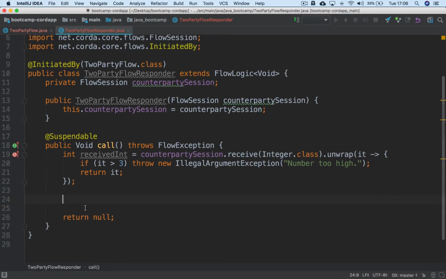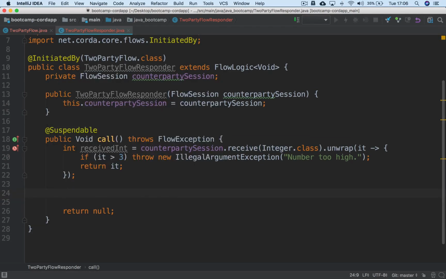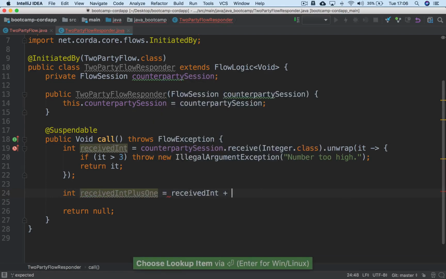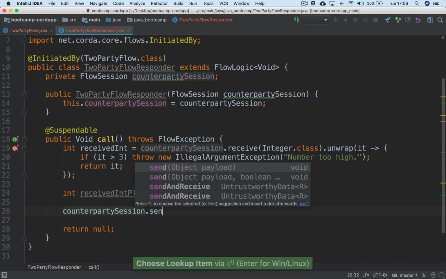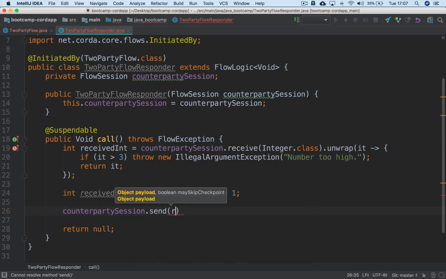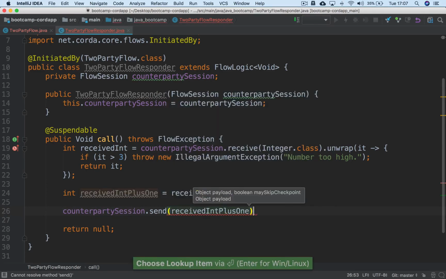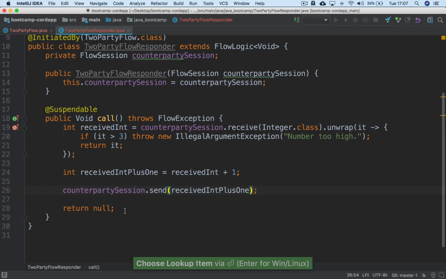So we've got our received int, and here perhaps we're just going to increment it by 1. So we're going to say received int plus 1 equals received int plus 1. There we go. And then we're going to send this back to the counterparty. So flow sessions are used to send and receive information. So we're going to send back the received int plus 1. And that's the end of our flow. So the responder basically receives a number from the counterparty no bigger than 3 and sends it back plus 1.